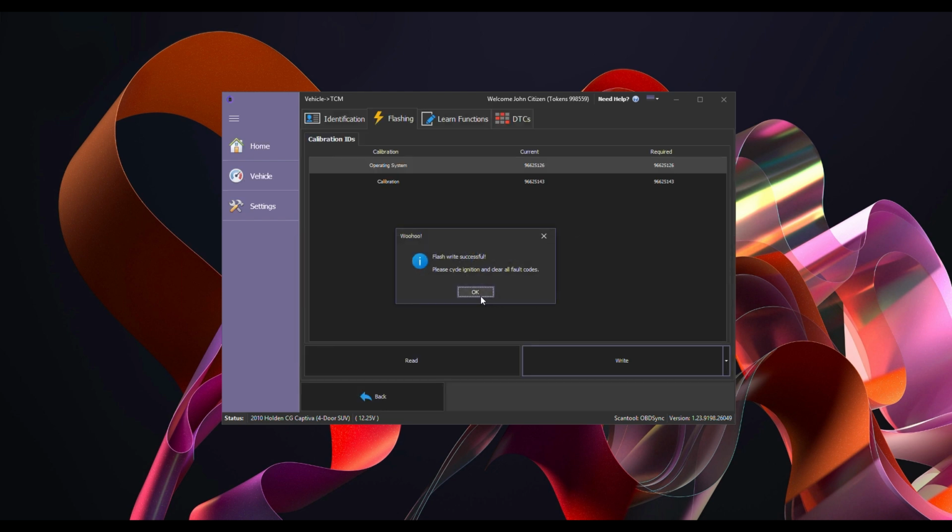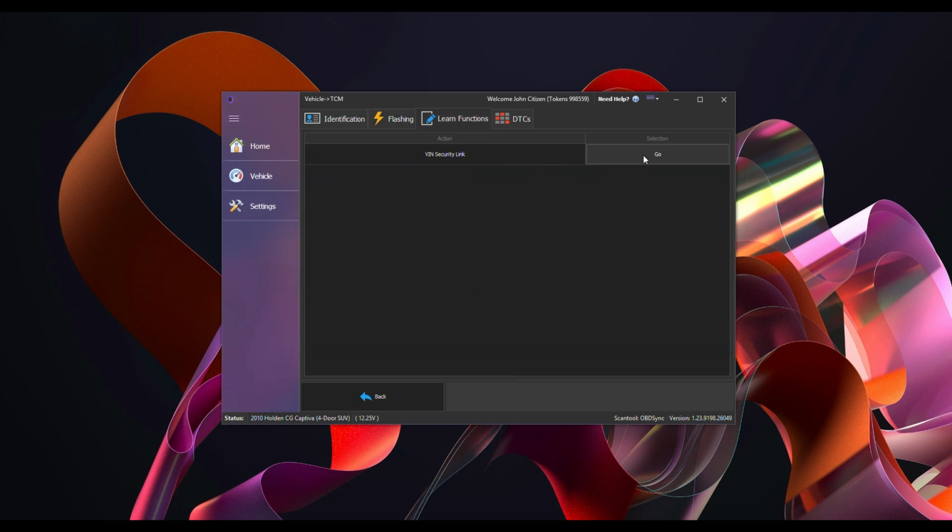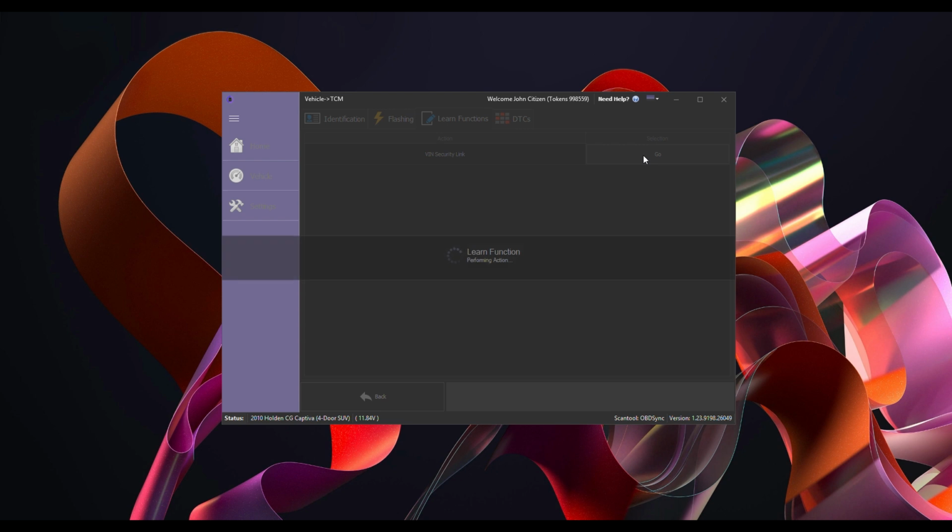There we have it. Go ahead, click OK, and then finally we'll go to Learn Functions and perform our VIN security link, which is going to program that vehicle's VIN into the transmission control module. After that, it's all done.